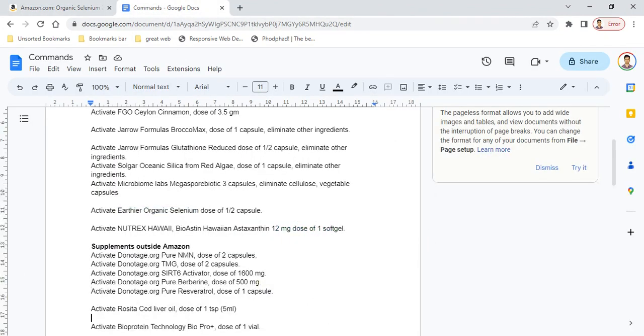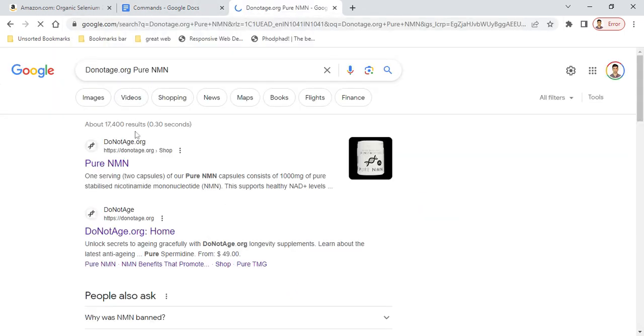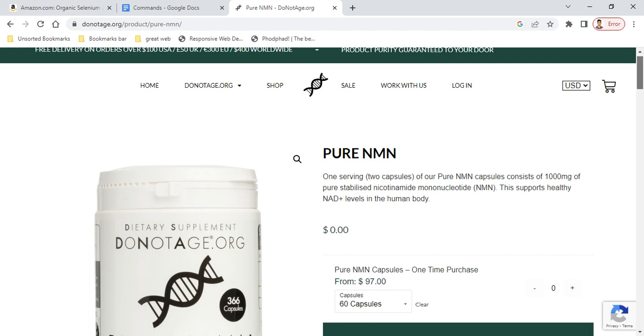Now this is how you should be going with any other supplement which is not on Amazon. For example, let's say you want to activate do not age.org supplement, which also sells some high quality supplements. Now when you actually buy the supplements which are not on Amazon, you just need to check the reviews on their website, third party reviews on YouTube, on Reddit, before you activate the supplements, because you don't know if the reviews on the website are truly genuine or not.